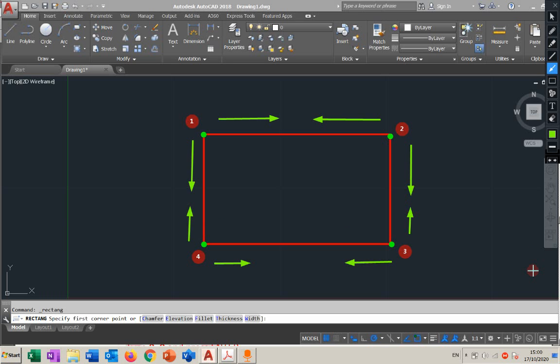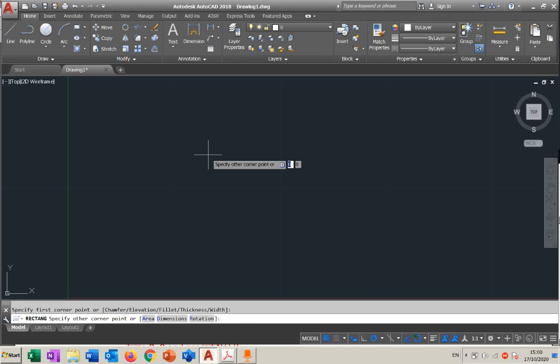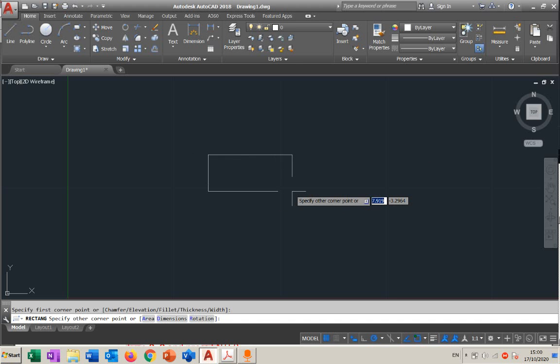Let's say that I can choose any of these two. I have to know exactly where the rectangle is located. Let's say I'm choosing number 1 to draw the rectangle. It will ask me to specify the first corner point. I don't have coordinates, so I can just simply click here. Now, if I move the mouse, it will tell me to specify other corner. I don't have another corner.